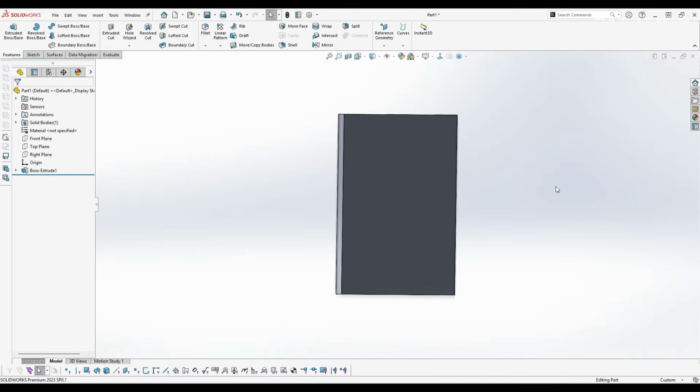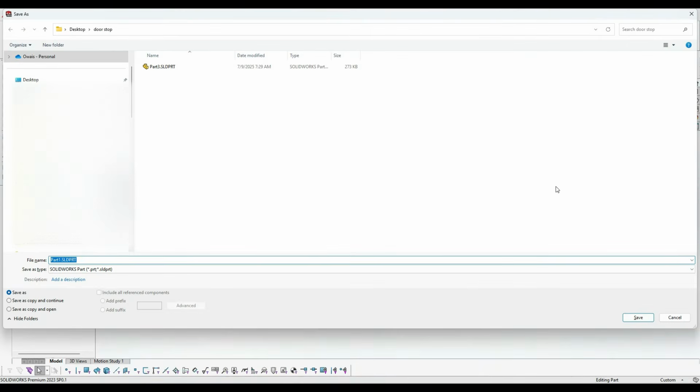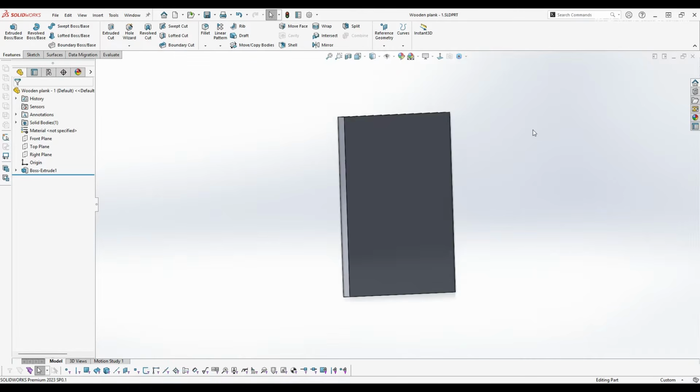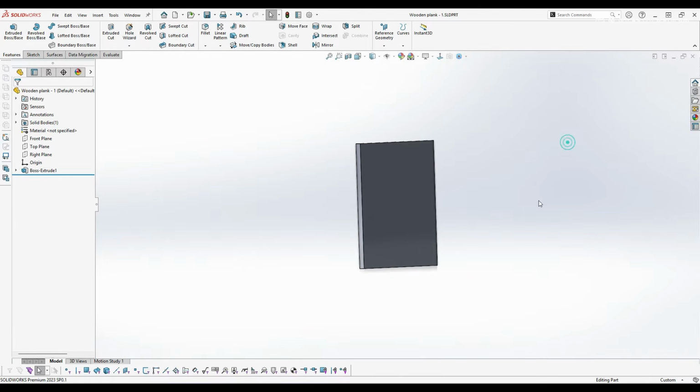Now save this part, press Ctrl S to save it and name it, let's say wooden plank 1. Now the part is saved, and let's have the another part, the second part.